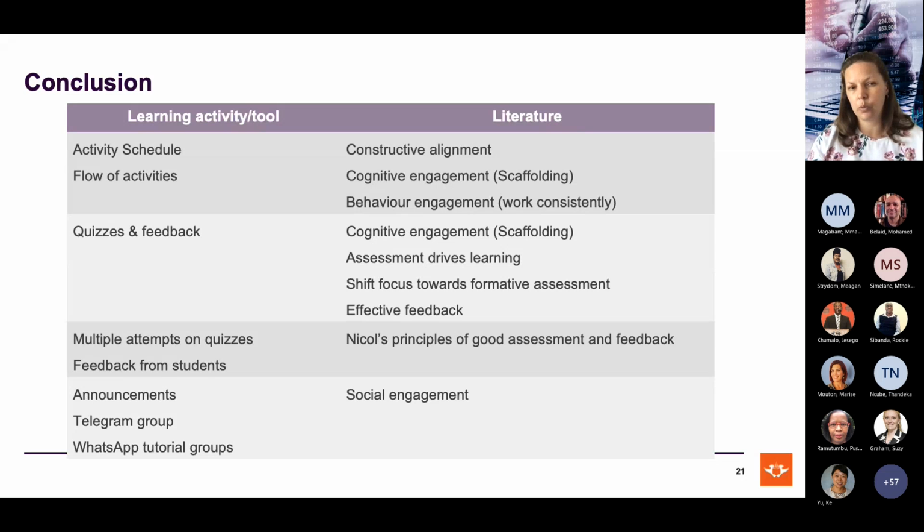So the multiple attempts on the quizzes and feedback from students speak to Nichols' principles of providing opportunities for gaps between current and desired performance, so students can redo it. And it also provides information to the lecturers so that we can shape our teaching. The feedback we got during the units from students, especially those first few students who answer it, helps you to see where students are struggling, or if a video or certain explanations are not clear for them, so you can work on that and give additional information.